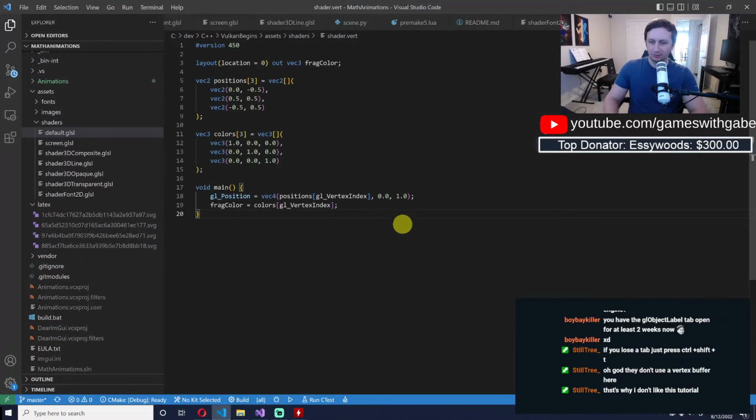I'm not going to waste my time going through this stuff. Yep. Oh good, they don't use a vertex buffer here. That's why I don't like this tutorial. Oh wait, oh no, oh god, they don't use a vertex buffer here. So I don't like this tutorial. Nothing wrong with this.